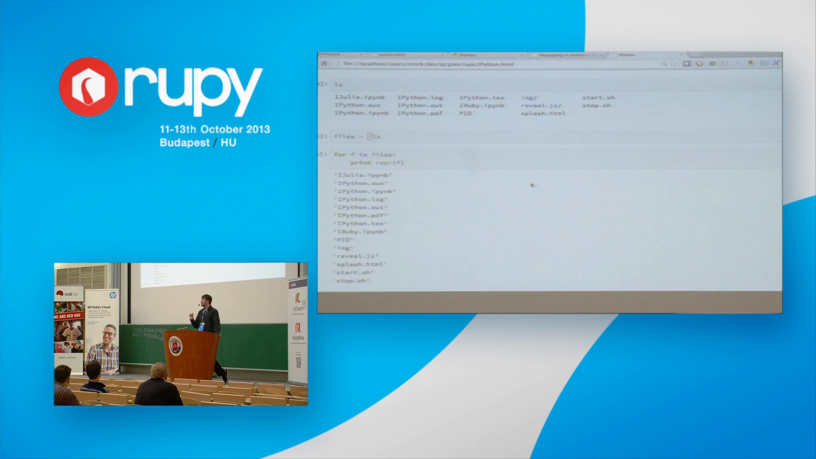And we have a service called nbviewer, which just runs this. You give it any URL to a notebook on the internet, and it will download it, run nbconvert, and show you the static HTML page. So, which has been useful for sharing work, sharing notebooks, little demos, snippets of code, scientific analysis.